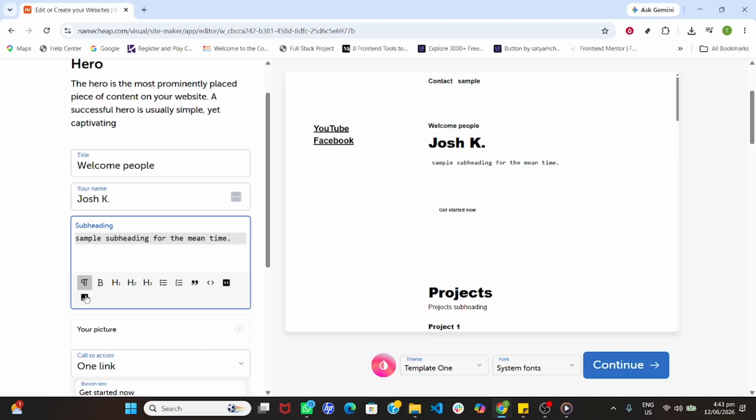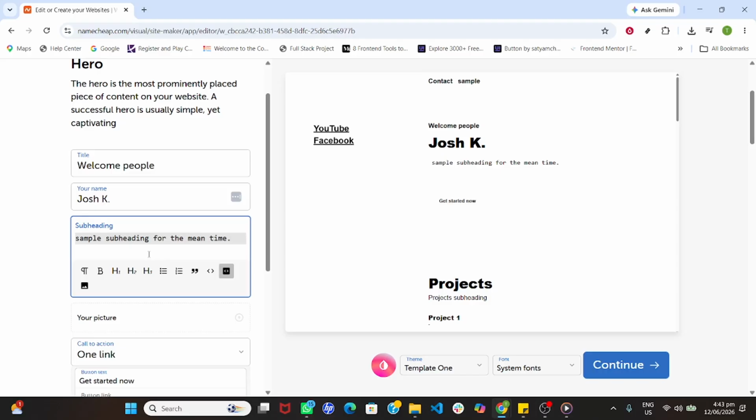All right, do not forget to save your work. This is the step that trips people up. Look for the Save button. It is usually in the top right corner of the builder. Click it. You might see a brief loading spinner. That just means your changes are being written to the server.